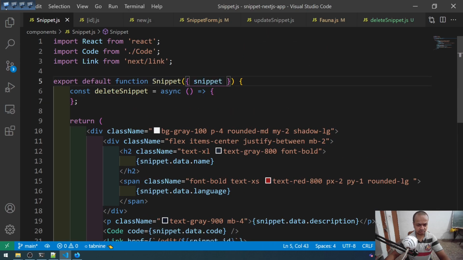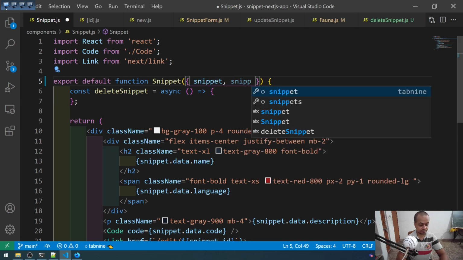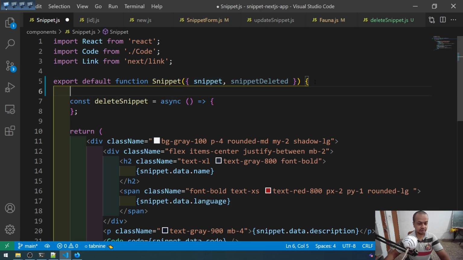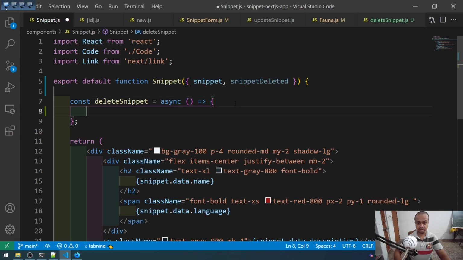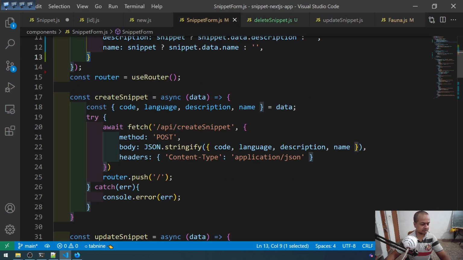Snippet will get new props. We'll soon send it from index.js. Snippet deleted, snippet deleted, delete snippet. And so how it will be, it will be a lot like this.